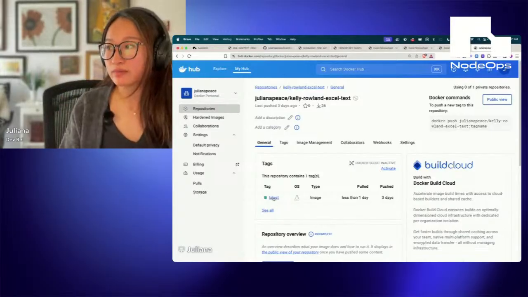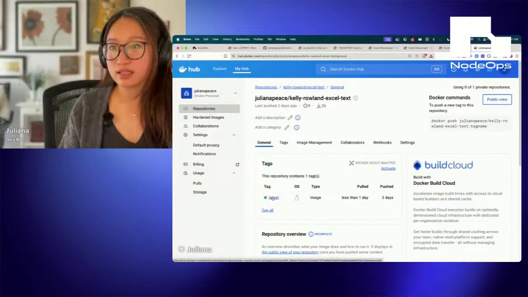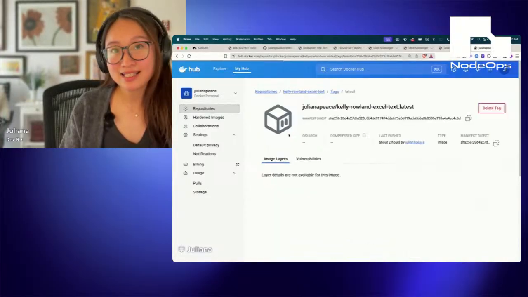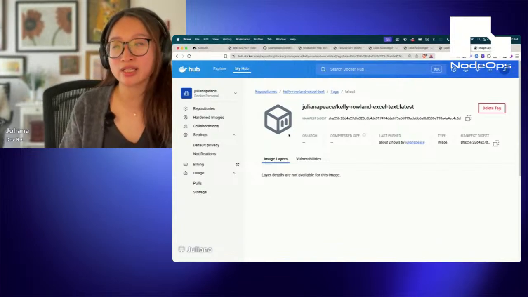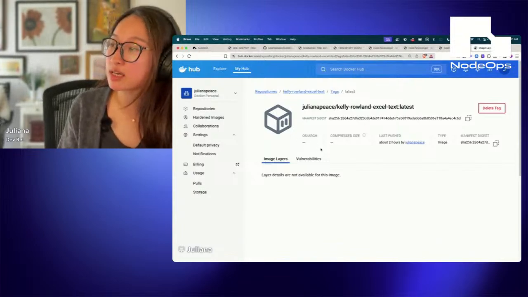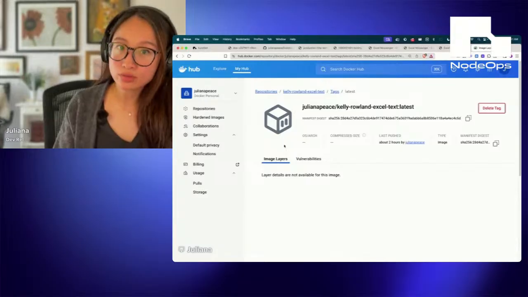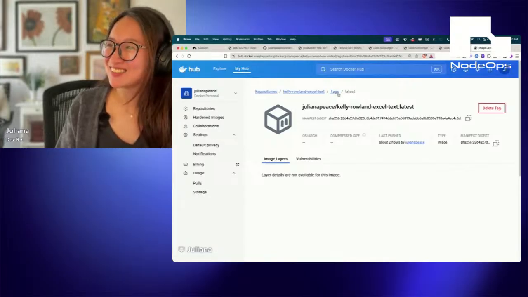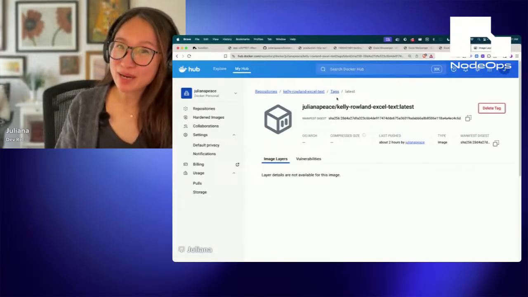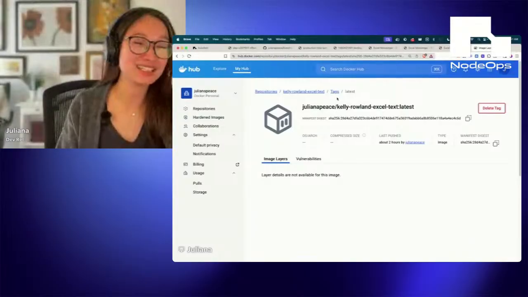If we click into it, it is built on the platform Linux. This is very important. It's not enough just to Dockerize your application. You actually need to build it on the Linux AMD 64 platform, because if you don't, it will not work on NodeOps, unfortunately. It's a very popular error, so just a warning, make sure it's Linux AMD 64.